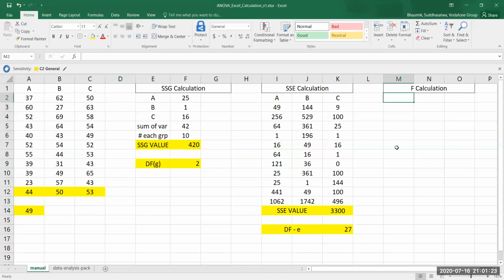Let's quickly jump onto the F value calculation. What is going to be the F value now? The F value, as simple as, is going to be 420 divided by 2. Then in the denominator, I'm going to have 3300 divided by 27. This is the formula, right? SSG divided by DF of G is the numerator. SSE divided by DF of E is the denominator. I get the value 1.71818.